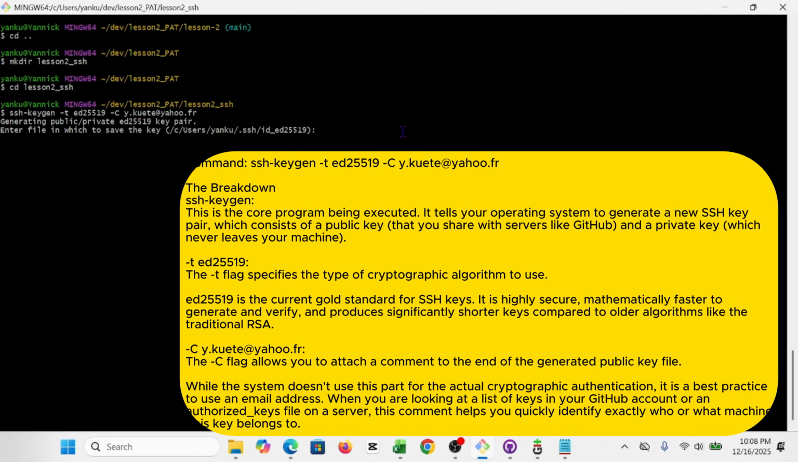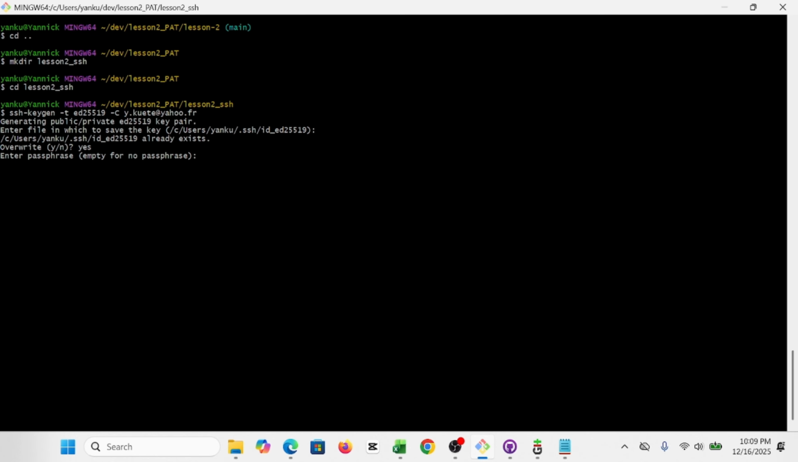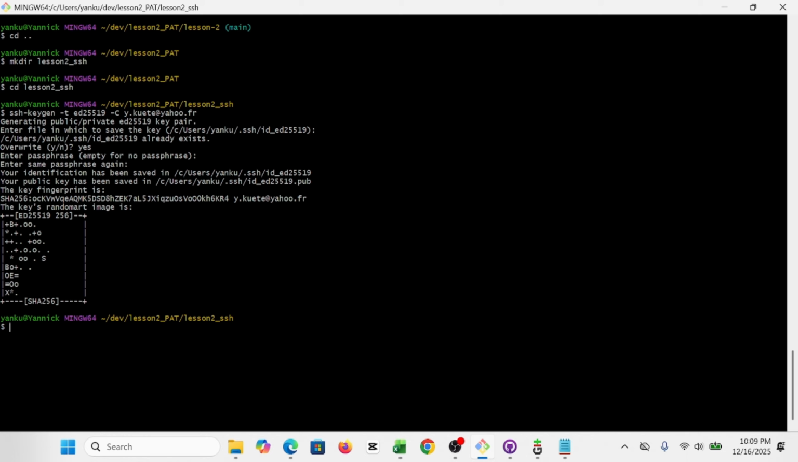Override, okay, because one already exists, so I'm going to override it. Enter passphrase. We're going to provide a passphrase. I provide my first name, and everything looks good now. Our keys have been created.